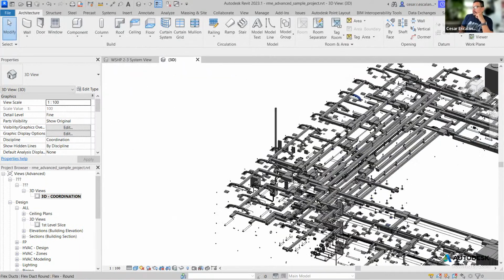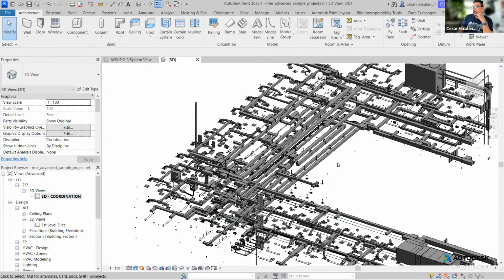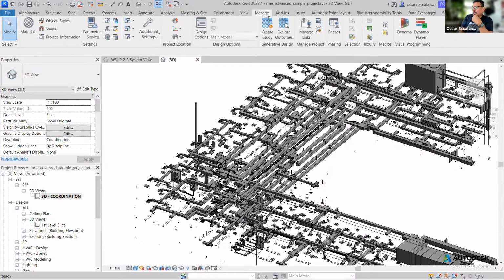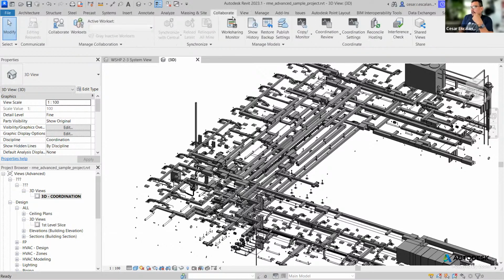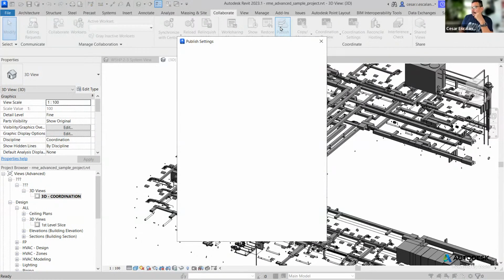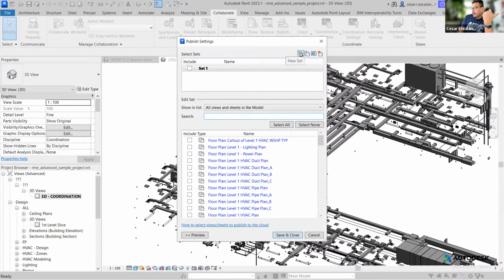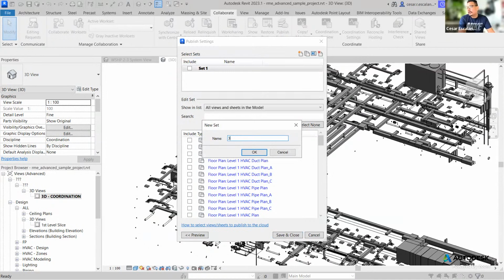All right, so now that I have the right view with the right resolution of information, I need to create, let me save it. I go to the Manage tab, no, the View tab, and then where's Publish Settings? Collaborate, sorry, Collaborate tab, Publish Settings, and I create a new set. And this set, I can call it 3D Coordination.